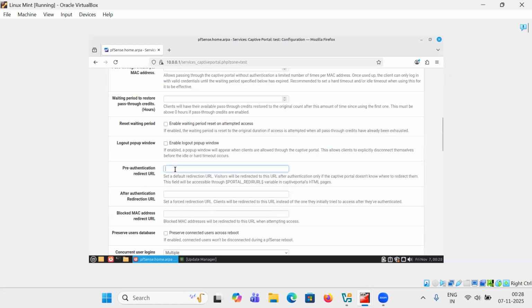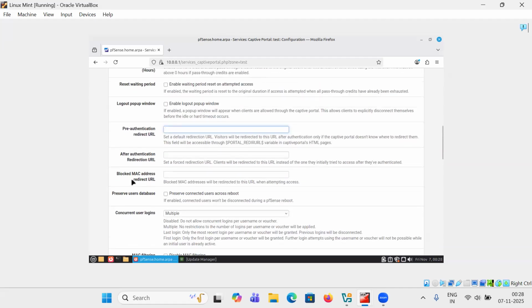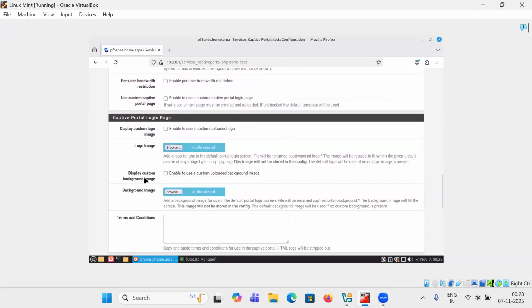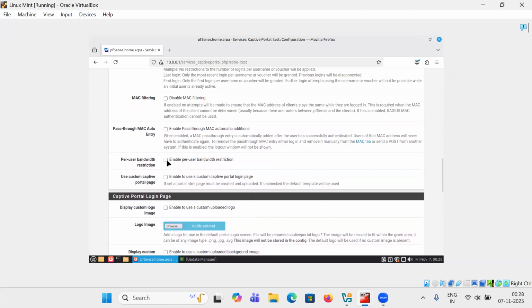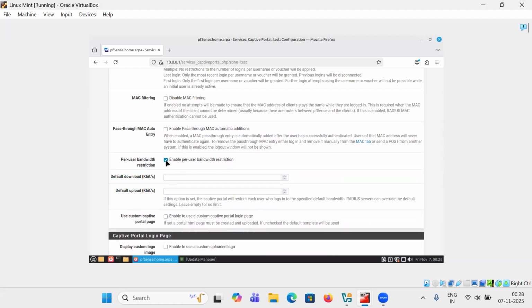You have to give a pre-authentication redirect URL to your website, so that users can log into the captive portal. You can define it here also. And this is the bandwidth restriction. You can give the default download and default upload speed.